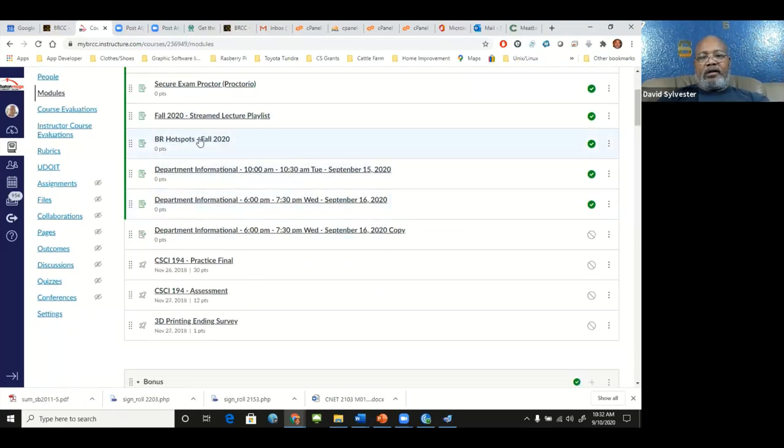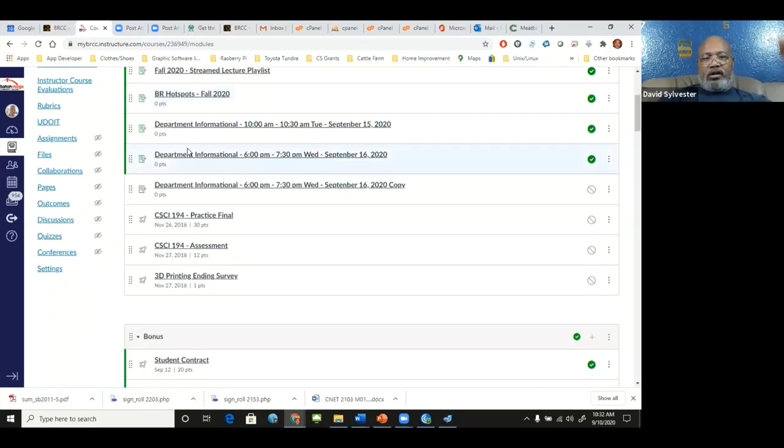BRCC gave us some hot spots around Baton Rouge. I know one guy said he's at UL. But these are hot spots if you don't have internet, and you could request a hot spot. If they have some available, you can pick one up. But there are also areas around Baton Rouge that have free internet, like some places you can sit in and get the internet.